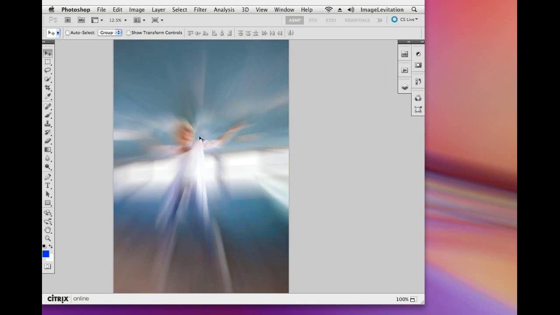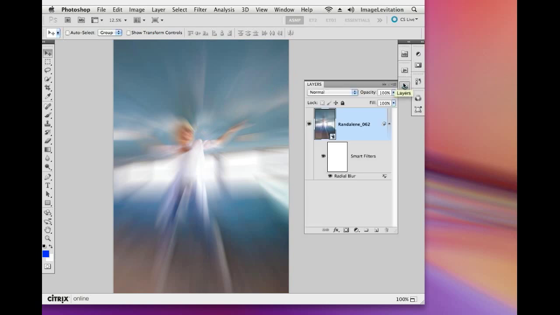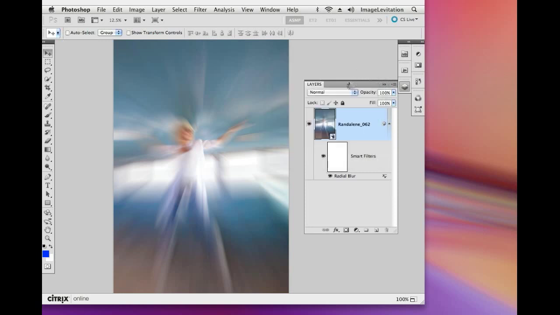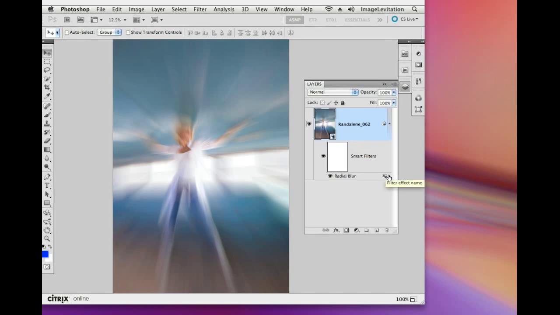And I'm not quite pleased with the blur center yet, so let's go back to the layer panel. And right at the bottom where it says radial blur here, I'm just going to double click on the name radial blur. This will bring right back the controls, whether I bring it back right now or tomorrow. It'll bring back the exact controls of the filter I've used. And what I'm doing at this point is repositioning the blur center. And now that I've done that, on the right hand side here, I'm going to zoom up for you for just a moment.